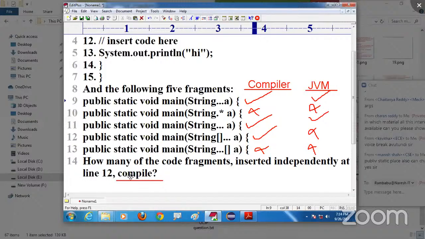Okay, if the question is, how many fragments are executed? Executed means you should not only consider syntax, you must consider the regular flow of the JVM. The first one, string array, allowed. The second one, not allowed, compile time error. 3 dots allowed. And the square bracket and 3 dots combination is not allowed. If compile, 3 options are correct. If execute, only 2 options are correct.